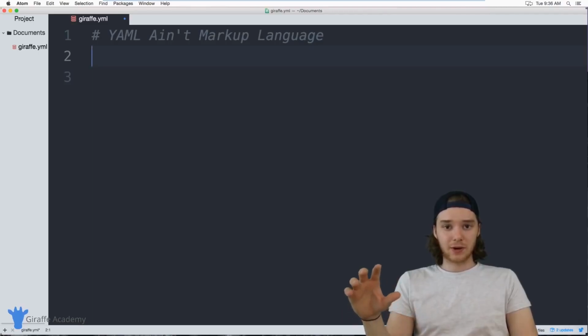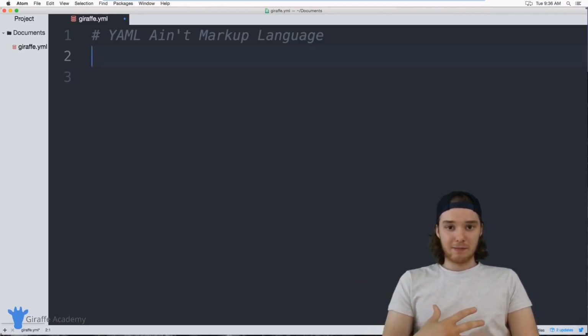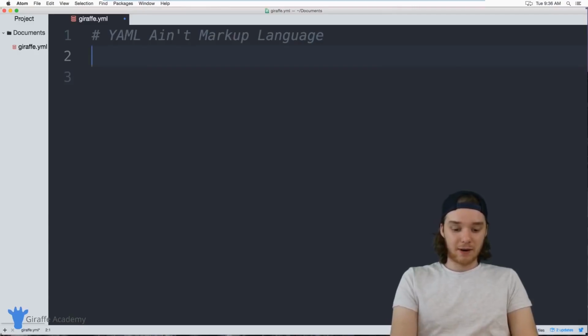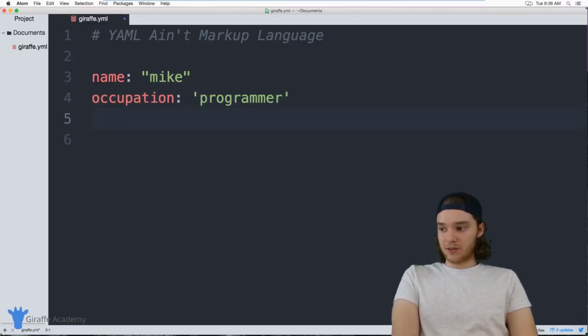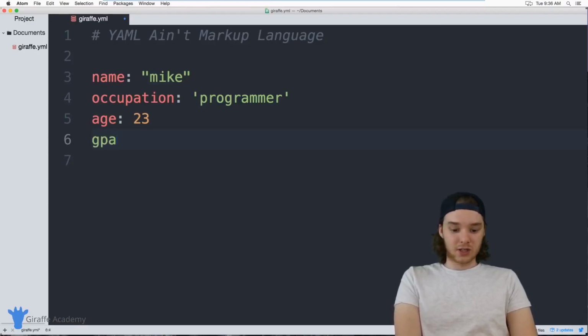For the purposes of this tutorial, I'm going to be defining some information about myself. So we'll define information about a person, and I can go ahead and just define some basic key value variables like name. So this is a string. I can define occupation, and occupation will also be a string, but we'll use single quotes. I can also define numbers, so things like age, and this is going to be an integer. I can also define floating point numbers, like a GPA, maybe my GPA is a 3.5.